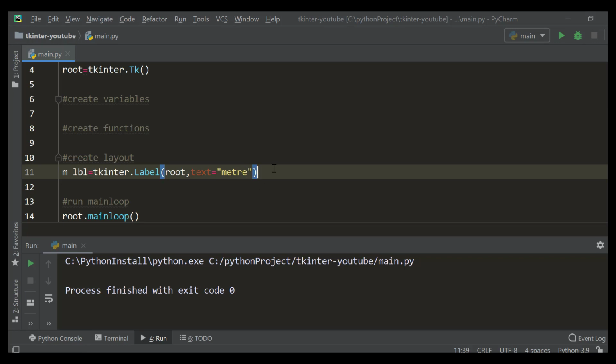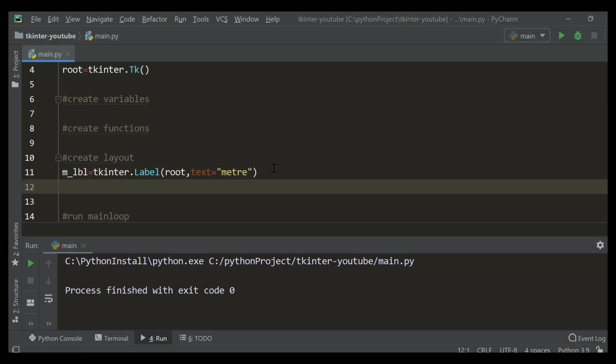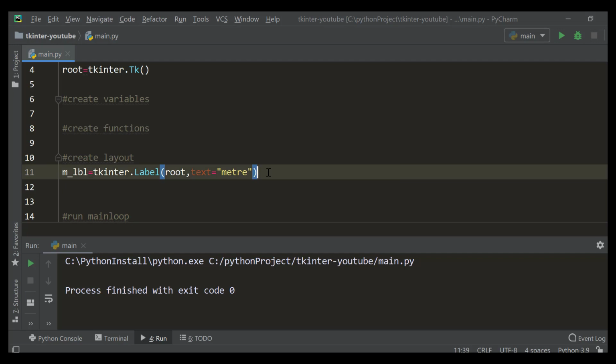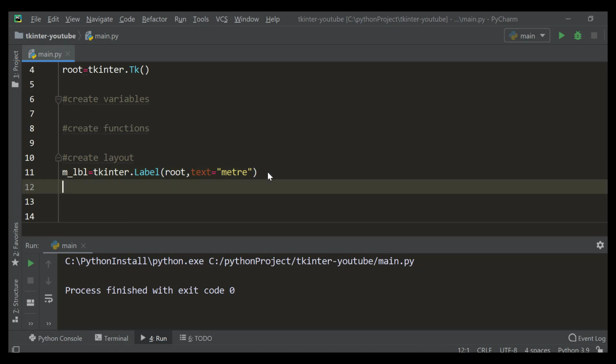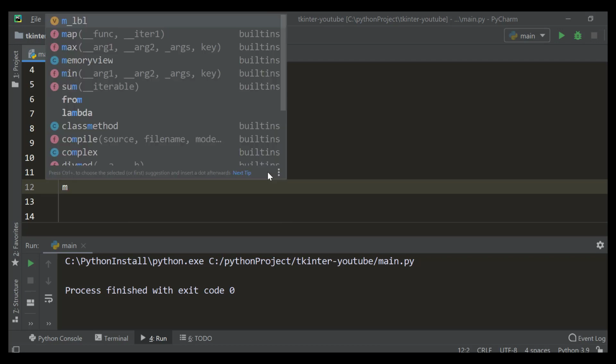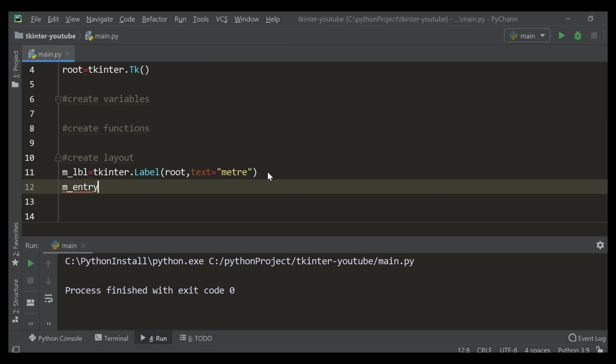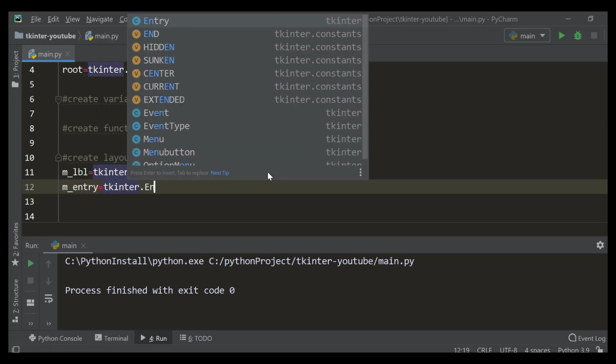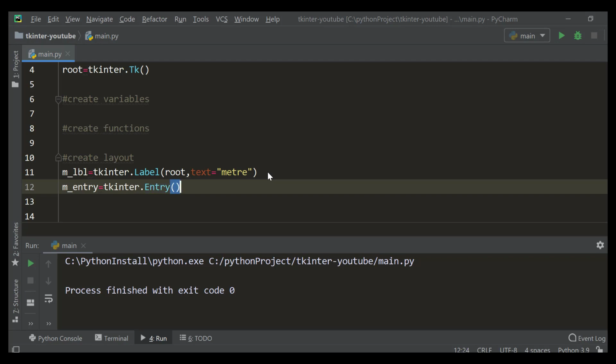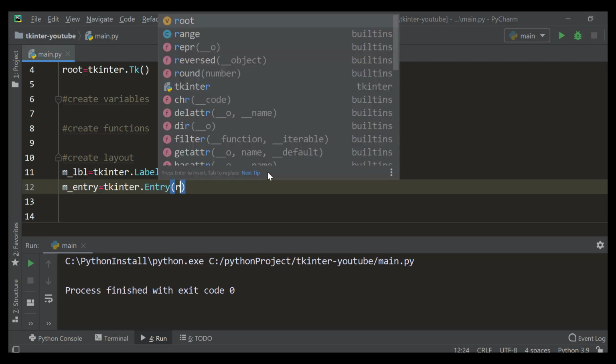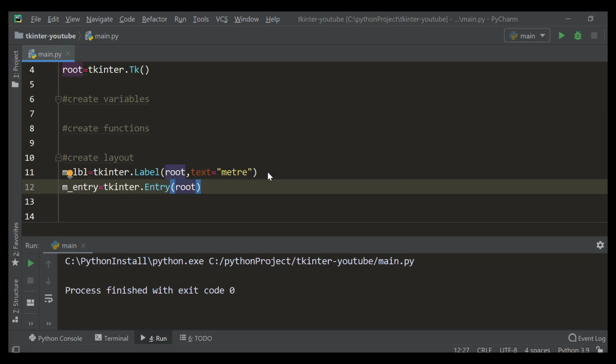Meter, right? Similarly, let's say I want to have an entry widget after that, right? So meter underscore entry, and here I'll be using the Tkinter dot Entry class. Okay, and again it needs one mandatory parameter, which is the master of this widget.